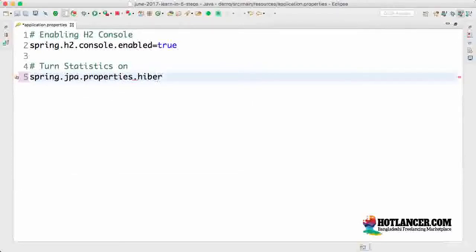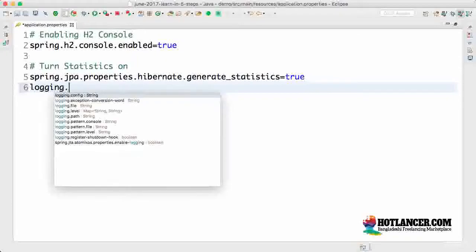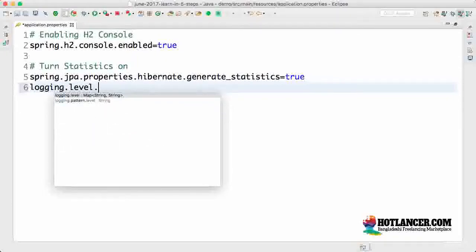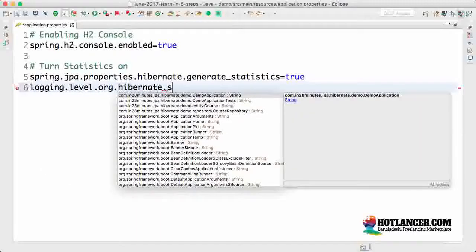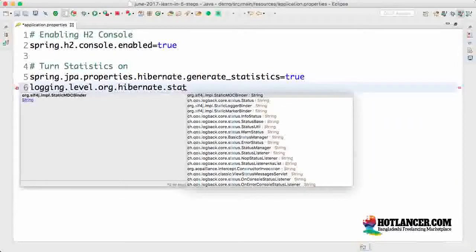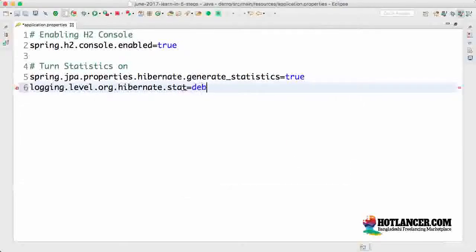I would want to configure a Hibernate property, and what we want to do is hibernate.generate_statistics is equal to true. This should help us generate a lot of statistics around how many queries are fired, what's happening in the background, and all that kind of stuff. In addition, I would want to set the logging level for one of the specific packages: org.hibernate.stat. This is a package in Hibernate which is responsible for statistics. I'll turn the logging level for this to debug.